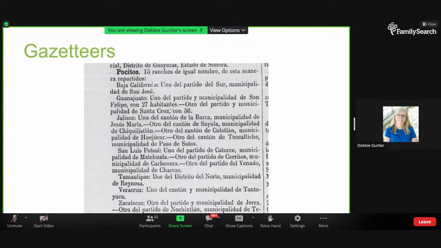Now, if it was Guanajuato, it says there's one in the municipality of San Felipe and one in Santa Cruz, then I might want to ask Grandpa some more questions or look and see how far apart these are, or I might look in one and then look in the other if there's no family tradition that indicates what might be the nearest municipality. So that's why Garcia Cubas is important for helping us to find the records, especially when it's a rancho or a hacienda or some smaller place that's not part of a larger municipality.